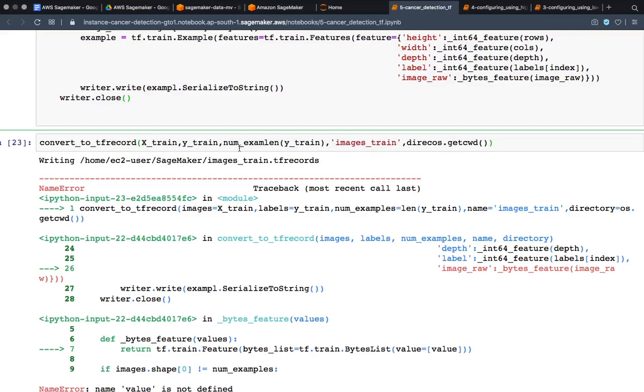X train, y train. That will be the x train, y train, x train, y train. Then we have to take x train, y train. Then we have to take a line of y train. Then we have to take images x train. Then we have to go for os, the current working directory.